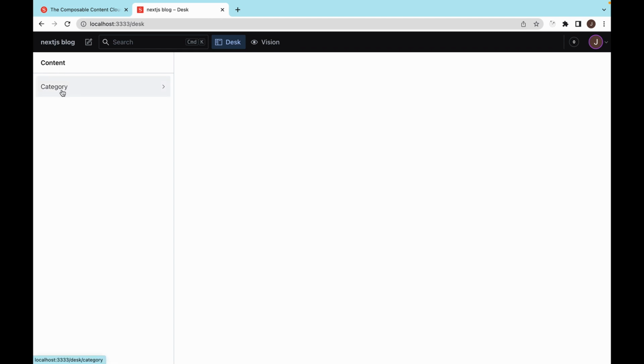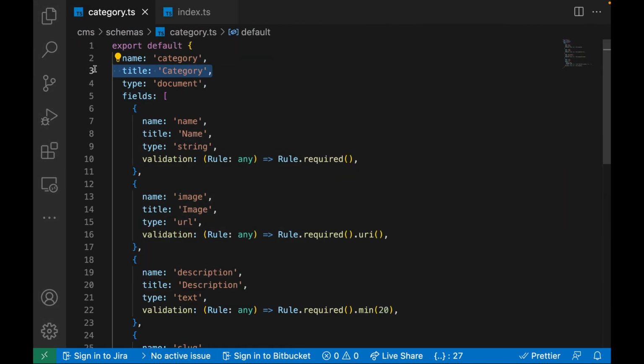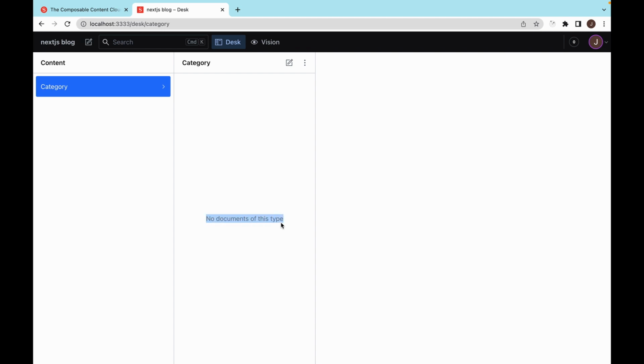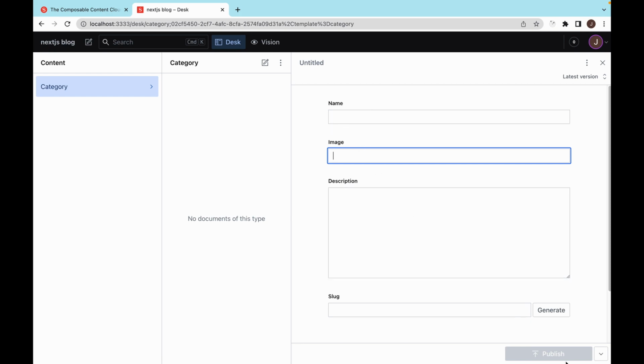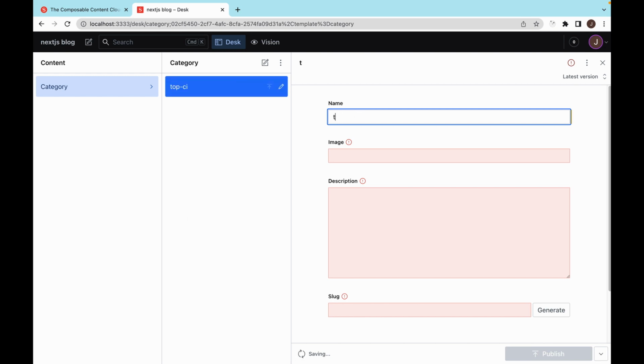See, this is a capital C, and this category name you're seeing comes from this title over here. If we click on this, you see the different fields that we have. For now, we don't have any document because we have not created any document. So to create a document, you click on this pen tool here. Now you need to give it a name. You see that this button is disabled until all of these are passed. So I'm just going to go with a name of top cities, like this.